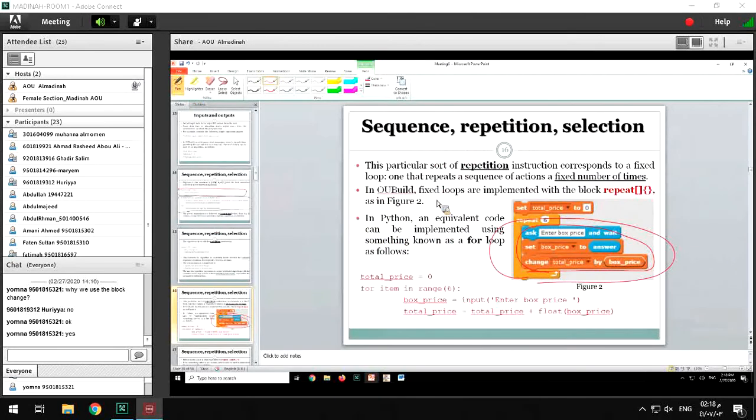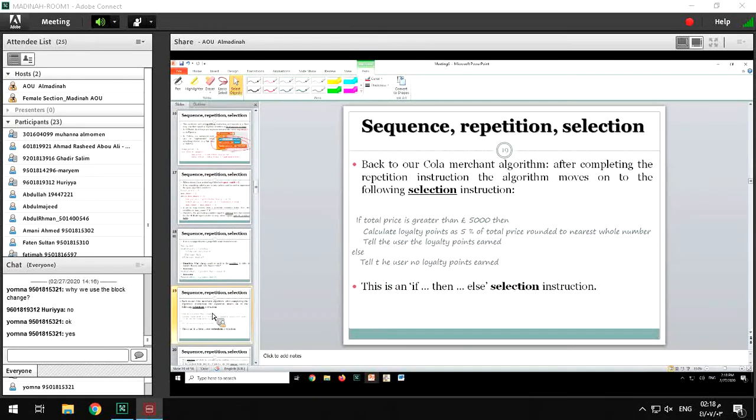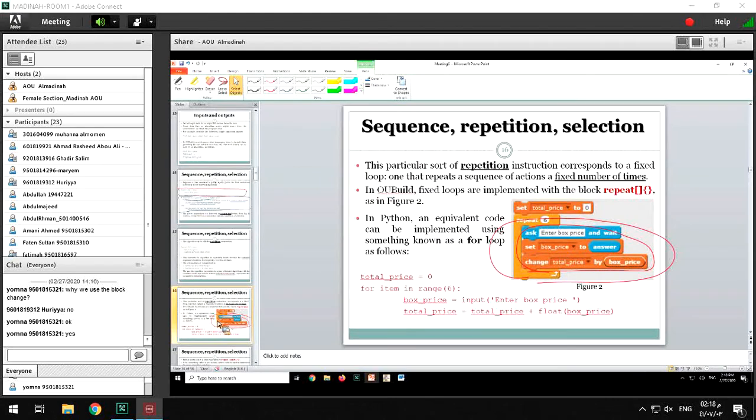Okay, so we repeat it for a number of times. Okay, and now we are going to the next part of this, that is the selection part. As we see in the beginning of the problem, it says to calculate the loyalty points. If the total price is greater than 5,000, then you calculate the loyalty points as 5% of the total price and tell the user you have earned so many points. Otherwise, tell the user there are no points you have earned.